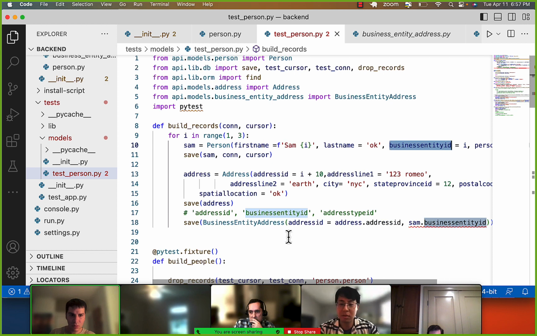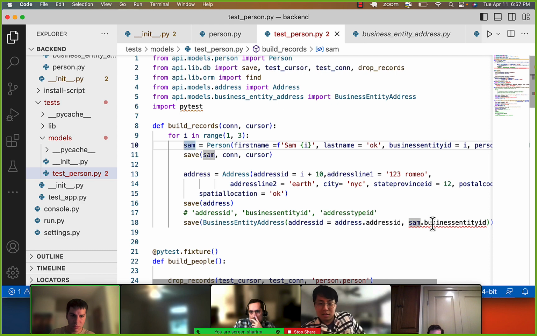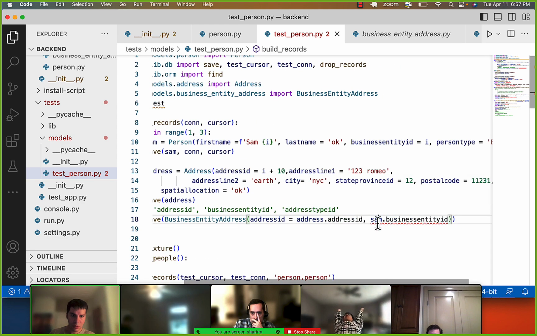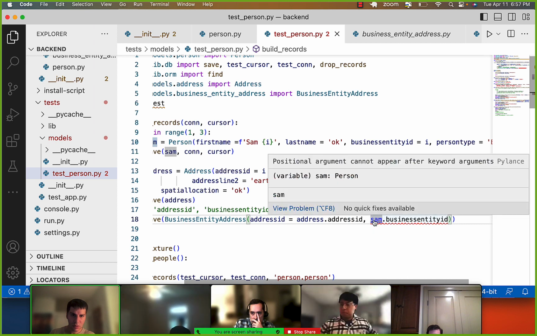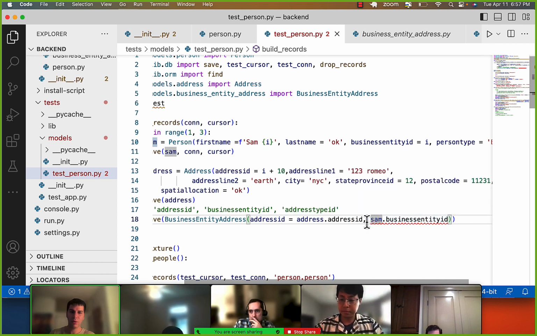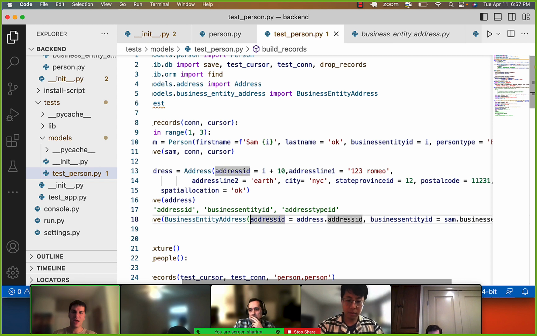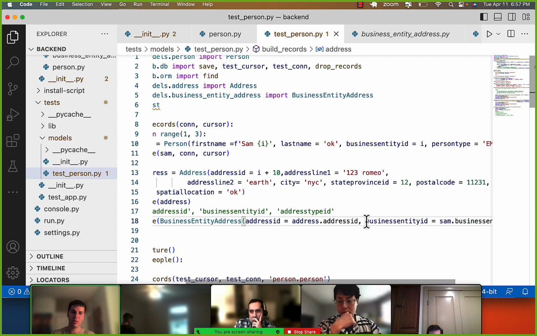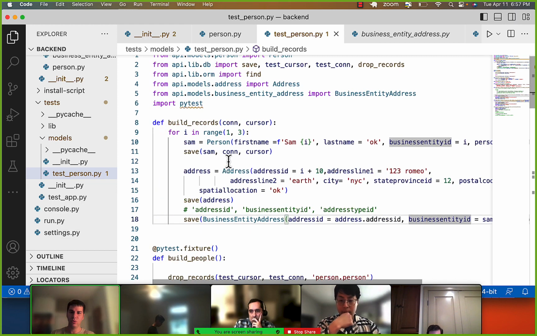Isn't this one? Why is this complaining? Positional argument, because I need to do business entity ID. I need to do this. So I'm setting the address ID equal to this thing's address ID, and I'm setting the business entity ID equal to Sam's business entity ID.